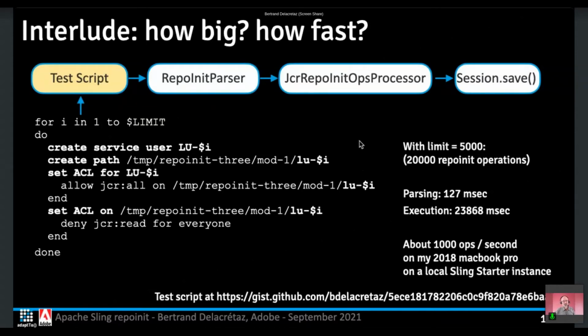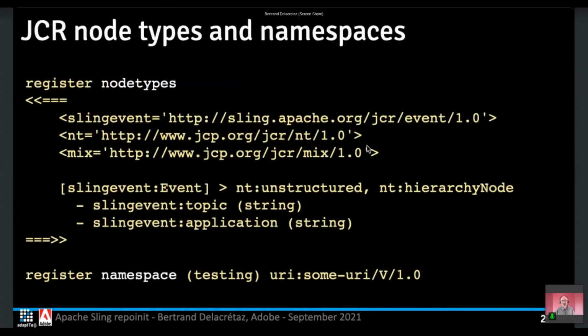So the conclusion is that the limitation is certainly the repository operations, which are the most costly thing. The parsing is fast, not a problem. And if we really wanted to execute many Repoinit operations, we might need to introduce a mechanism for intermediate saves of the JCR session to keep it reasonably fast. So it was just an interlude to break this long section of Repoinit examples.